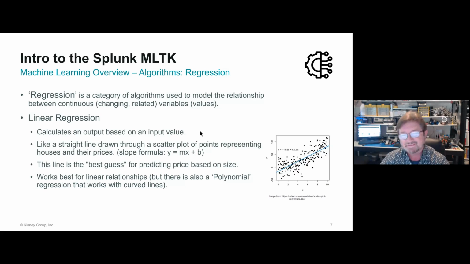You might remember that from algebra, I think it is. And this line is the best guess for predicting, in this case, price based on housing size or what have you. It works best for linear relationships where there's a straight line, but there is also polynomial regression that'll work with curved data sets.